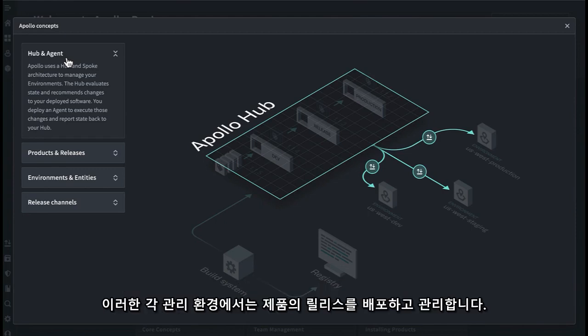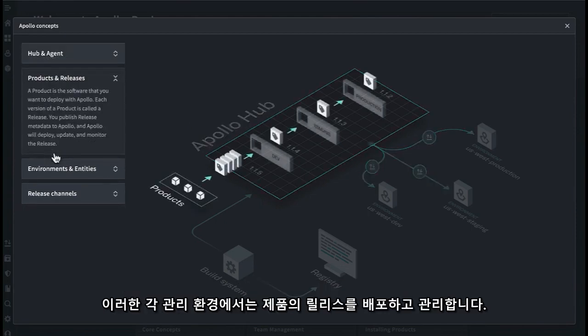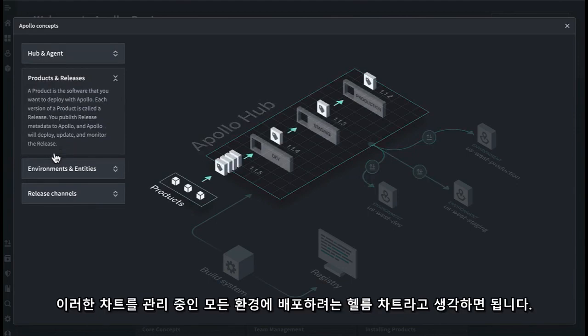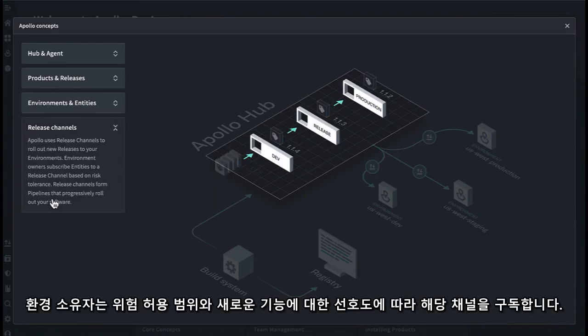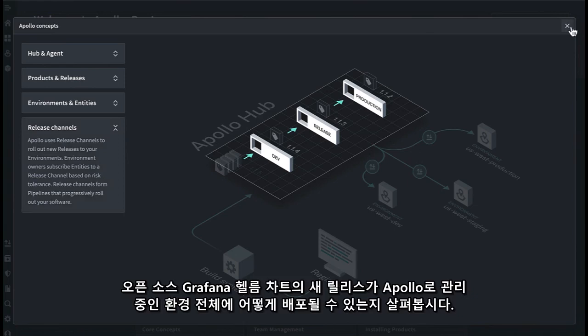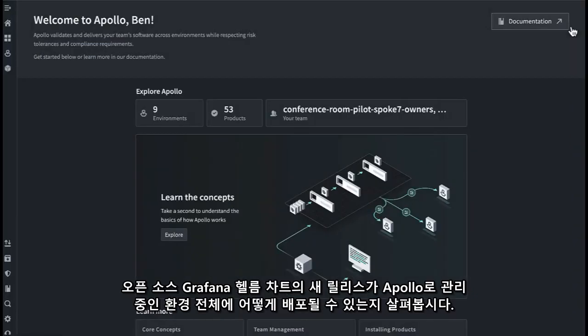hub recommends. In each of these managed environments, you deploy and manage releases of your products. Think of these as Helm charts that you want to roll out across all the environments under management. And application owners will add their products to specific release channels, and environment owners will subscribe to those channels based on their risk tolerance and appetite for new features. Let's take a look at how a new release of an open source Grafana Helm chart might roll out across environments that are being managed with Apollo.